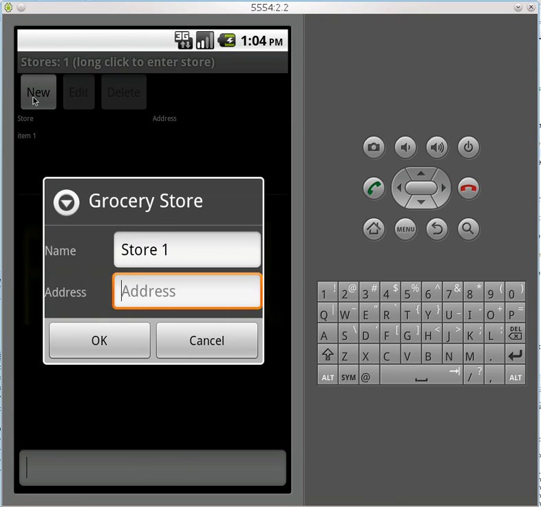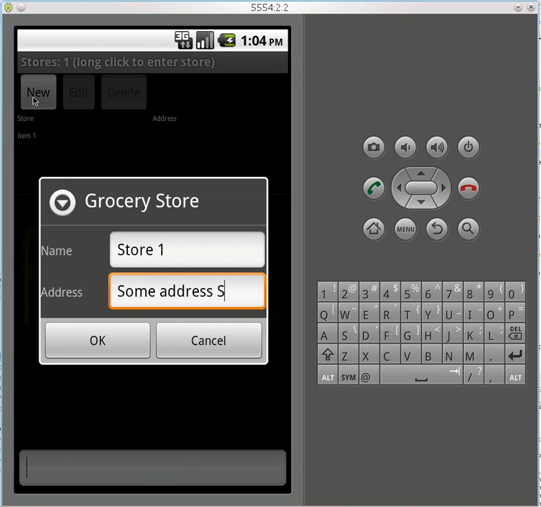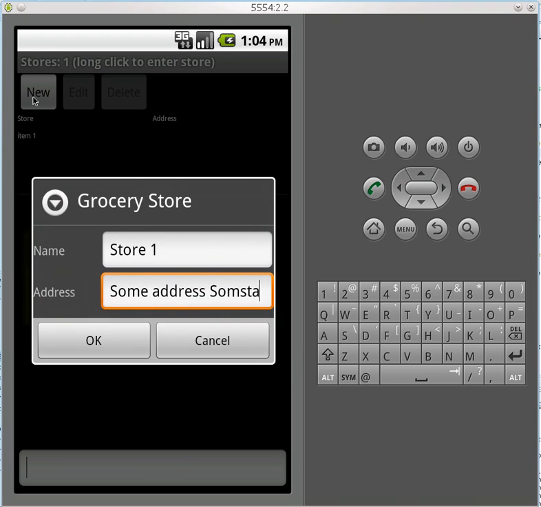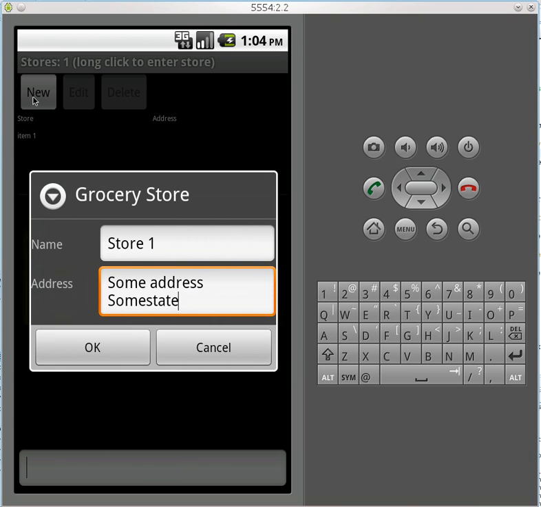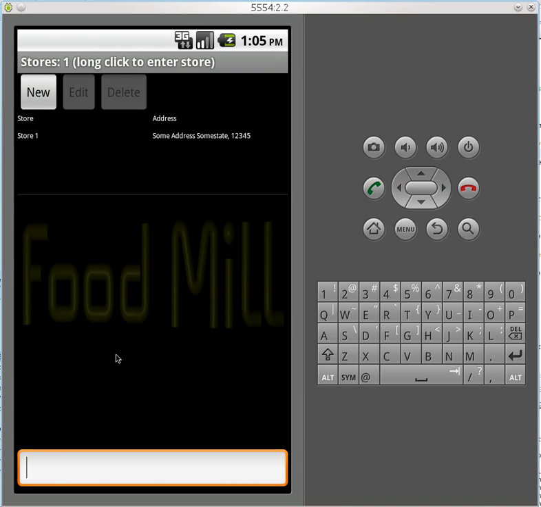So we'll call this Store 1, and we'll say some address, some state, and 1, 2, 3, 4, 5 for zip code. FoodMill will automatically capitalize the address. So now you've had your store created for you.